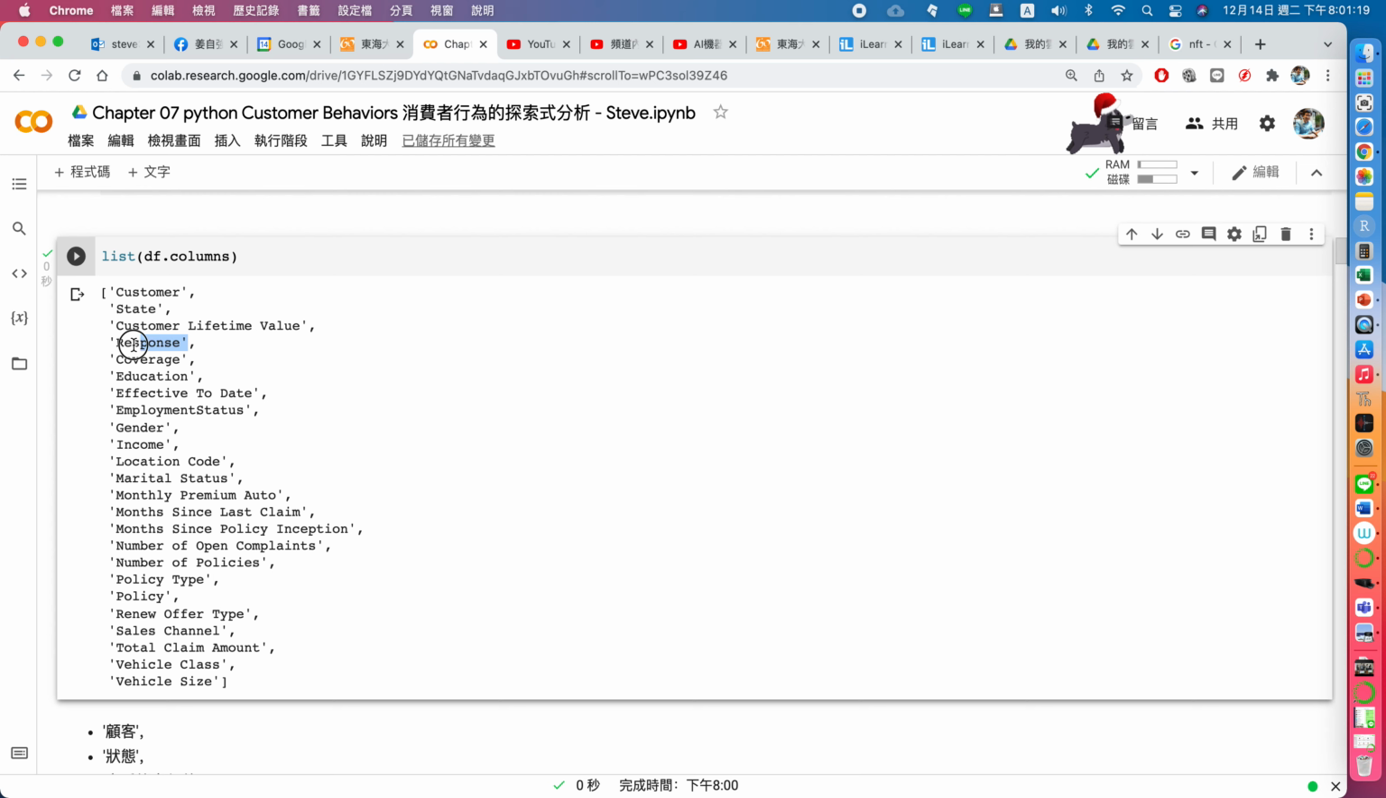The response variable is mainly meant to show whether the customer has renewed their contract. So we have to talk about the renewal process for your customers.